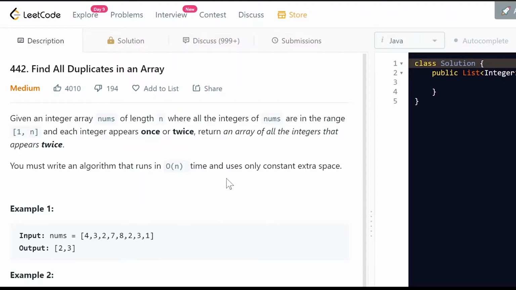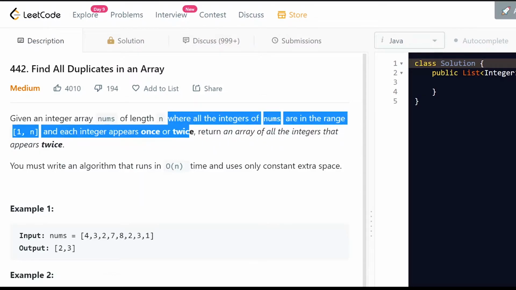But as you can see over here, there is one more condition mentioned, that is use only constant extra space, and we are not using constant extra space. The space complexity over here is also O of n. So even the second solution we can't use. So now what can we do? Let's read the problem once again, specifically this part, and the solution appears in this part.